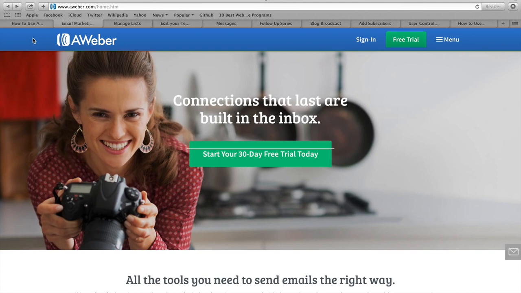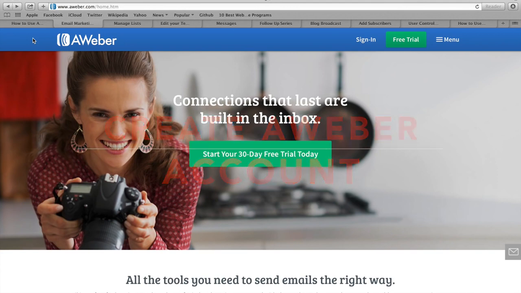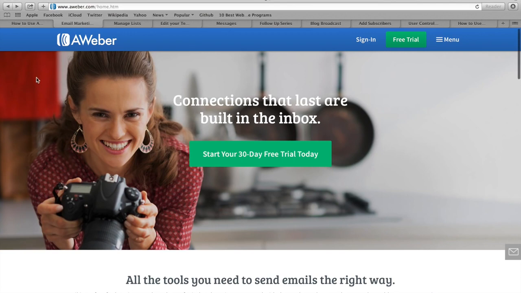The first thing that we have to do is get an Aweber account. So what I want you to do is go to the video description and click on the text tutorial link that will bring you to this page right here on how to use Aweber. And just come down to this section right here that says create an Aweber account, and just click on this link right here that says create an Aweber account, and it'll bring you right to the Aweber homepage. And there's also a link in the video description that brings you directly to this page.